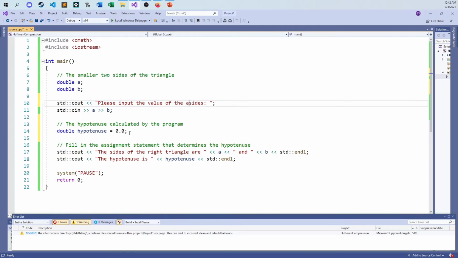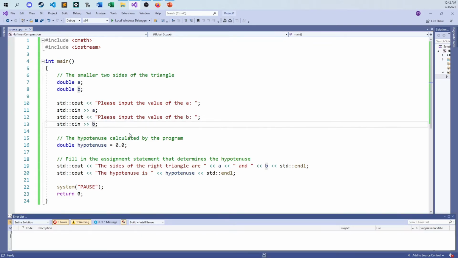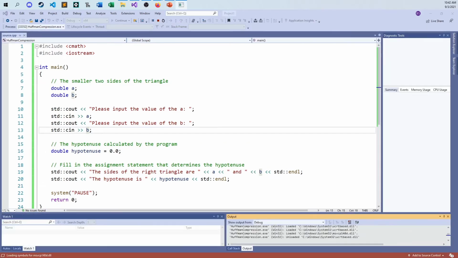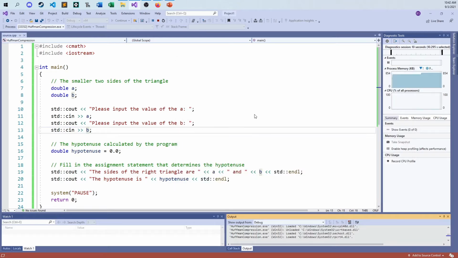How about please input the value of A? And then I input into A. And then I ask, hey, how about you tell me all about B? And you do that. And now the user knows exactly what to do. Please input the value of A, 9. Value of B, 12. And there's my 9, there's my 12, and there's my 0. We haven't fixed it yet, but you get that point.